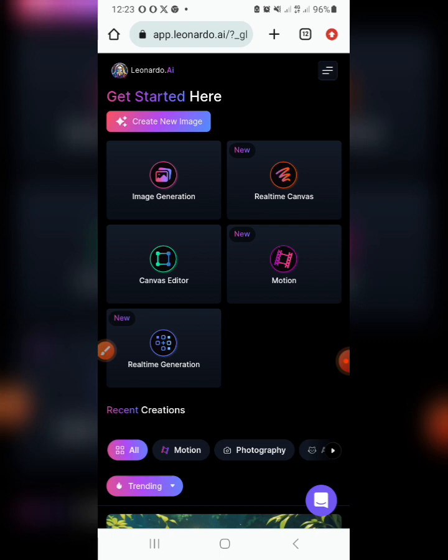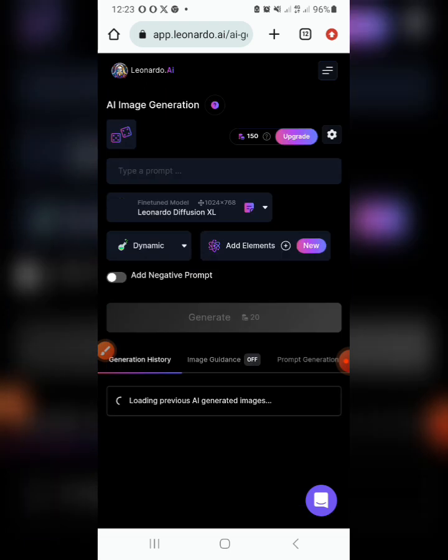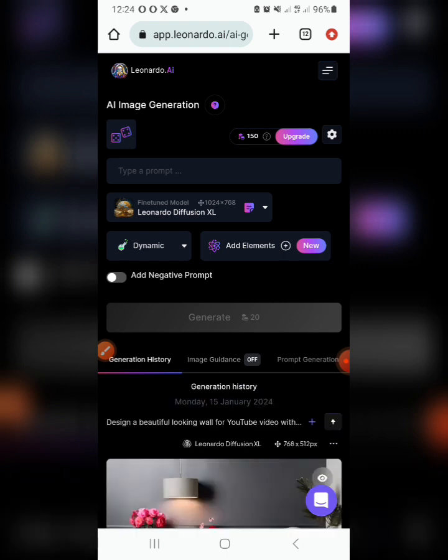So this is here. I'm going to click on create new image, and you're going to see it just load. For each image that is generated, it's going to cost me 20 units of coin. Twenty is what it's going to cost me.